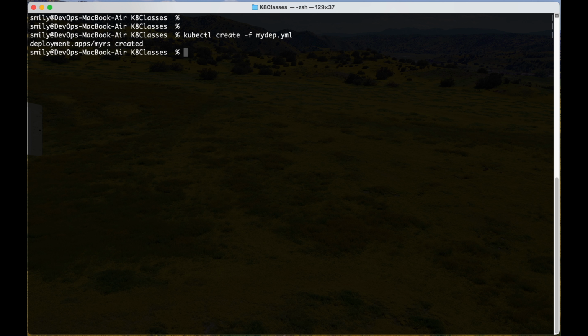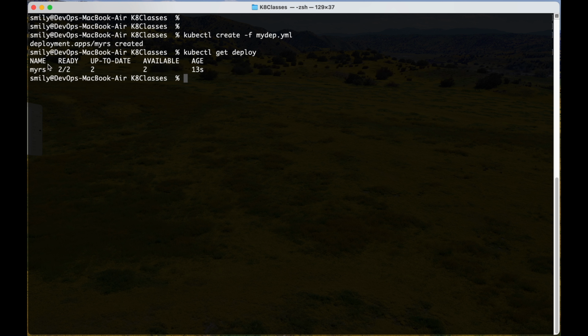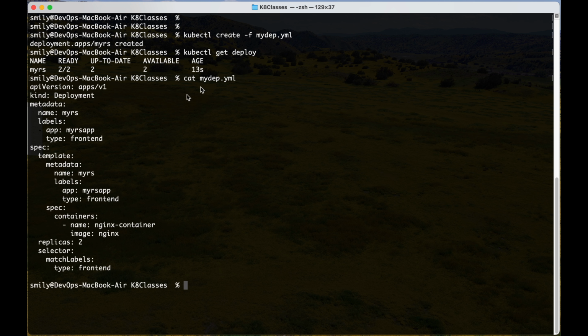Now we will check the deployment first. The command which we use for the pods is kubectl get pods. In a similar way you can use it for deployments as well. Use deploy. So 2 by 2 was created. These are replicas, right? Replicas was 2, which we mentioned in the deployment YAML file. The name was given as myrs only. If you want to verify that, you can check my dep. See, this myrs was given the same, it was executed.